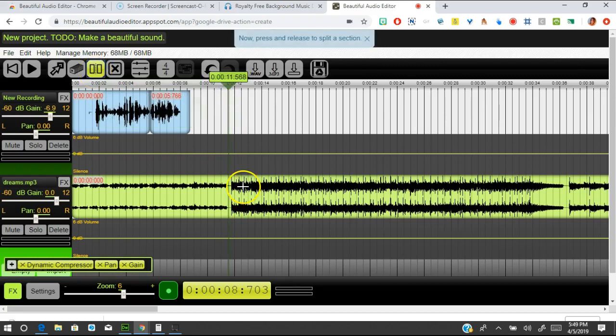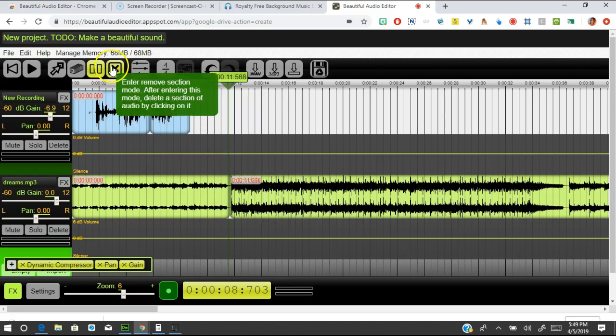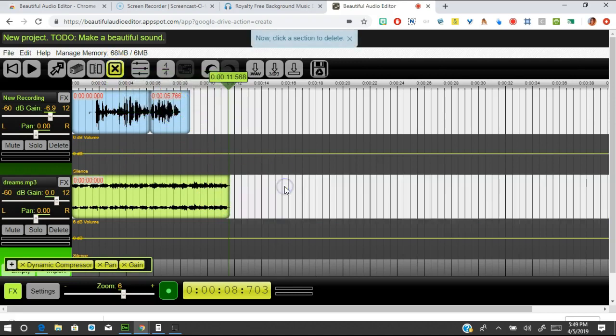So I'm going to hit my split section, and then once that's ready, I'm going to come in here and split. So now we've split it. I want to get rid of the back half. I'm going to click the X and click here to get rid of that.